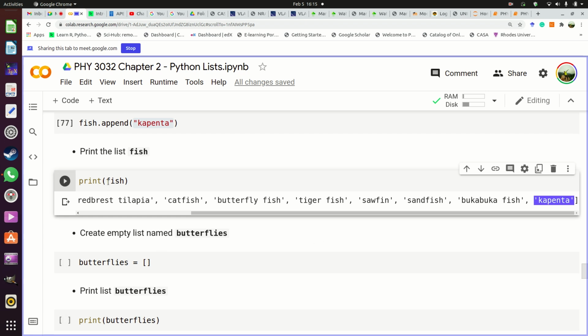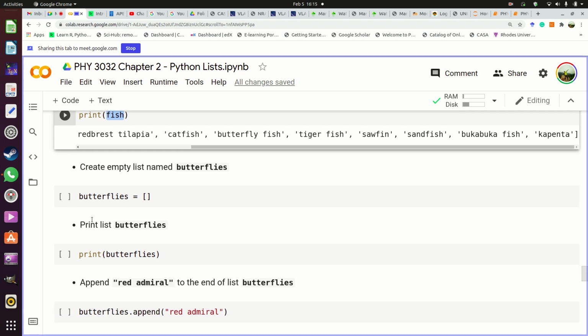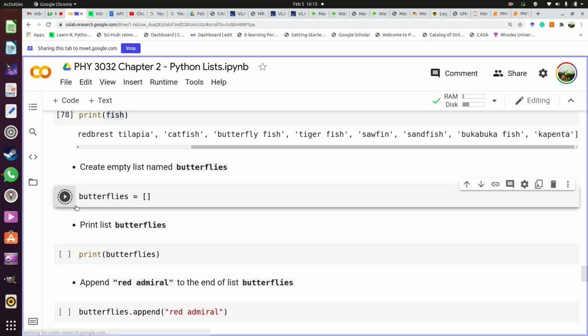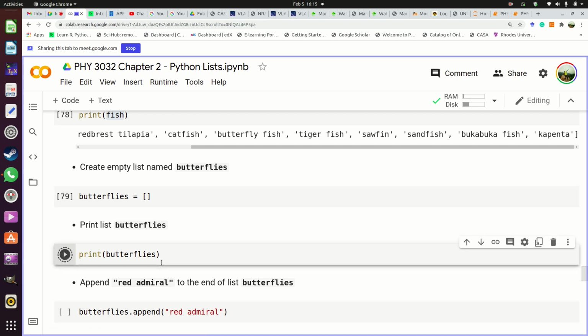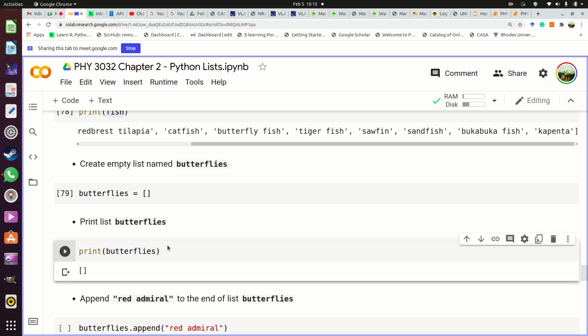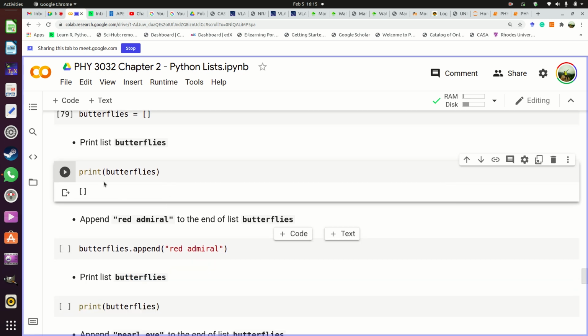Now, the fish list, as you could see, already had stuff in it. Append also works when you start with an empty list. For example, I create an empty list here called butterflies. It doesn't have anything. I print out butterflies. There's nothing in there. But I can start adding items one by one to this list using append.